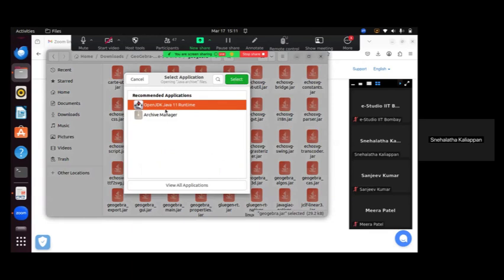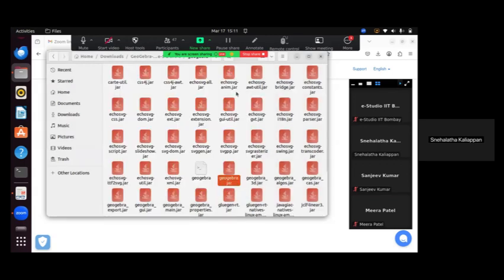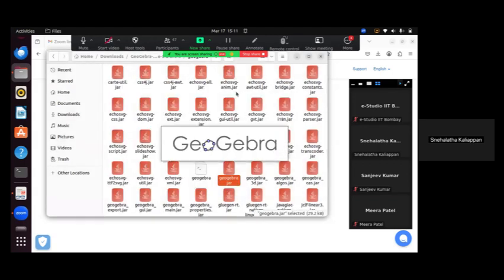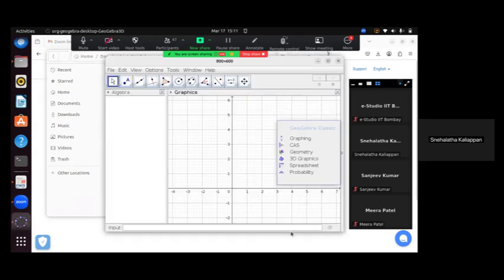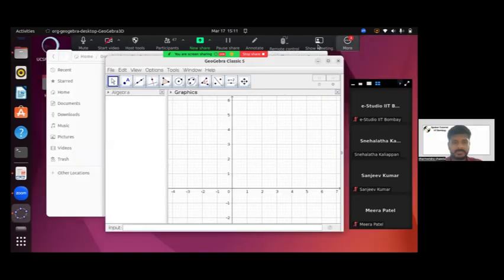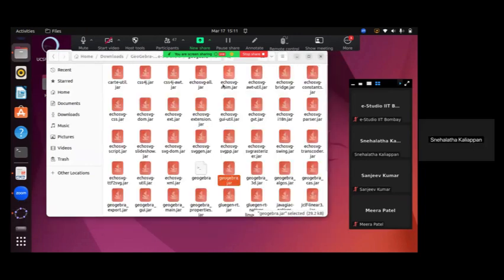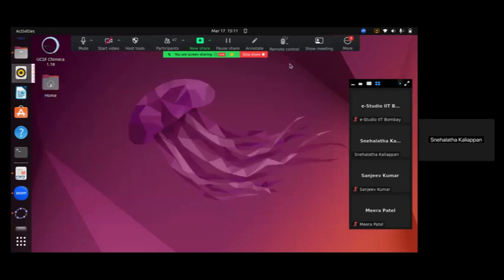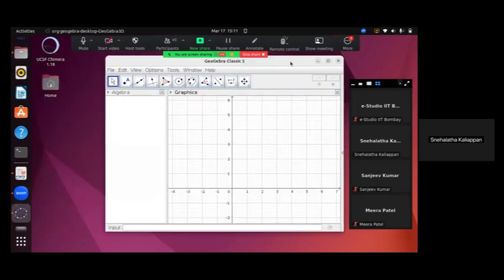The OpenJDK Java runtime is a must. It has to be installed on your system, and we have instructions on how to do it. It may take a few seconds to open the interface. Okay, here it is. Can you all see my screen? Yes. Okay, good. I'll close the other window so that it will be clear. Okay, so this is the interface.